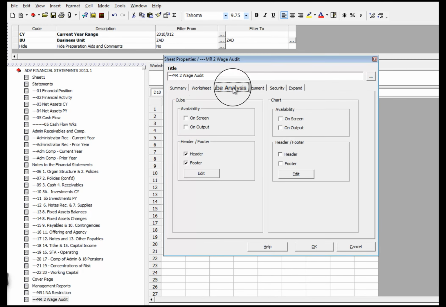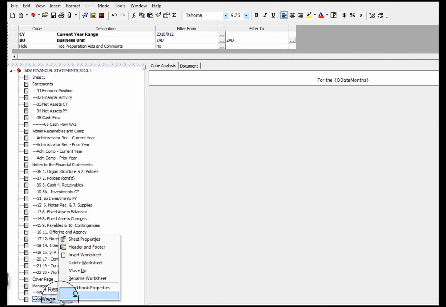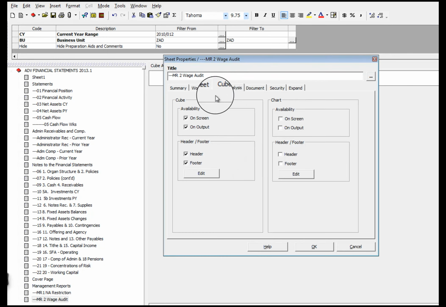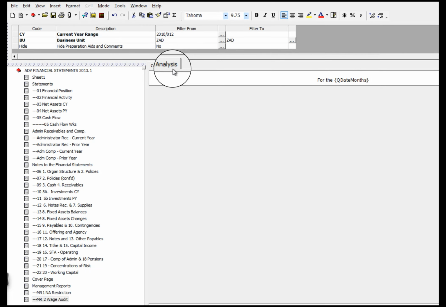And I'm going to come over to Cube Analysis and cut that on. So I took off Worksheet and cut on Cube Analysis. And so we go OK with that. And so now I've got a sheet that's called Cube Analysis up here instead of Worksheet. By the way, I could get rid of that document sheet if I wanted to. I just take this and go to Sheet Properties, go over here to Document, and say I don't want that at all, and I go OK, and all I've got is my cube analysis.